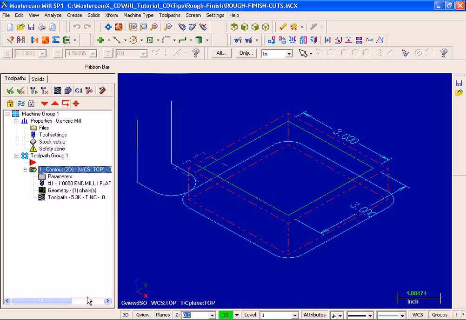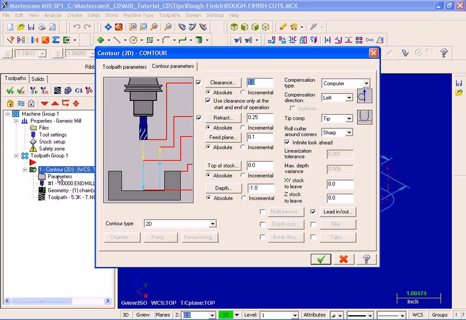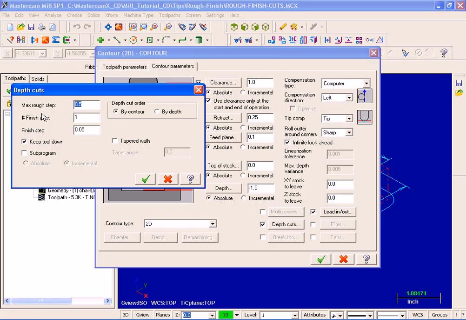Now we're going to contour the profile of this square using depth of cuts and multi-passes. Let's go back into parameters again. As you can see over in the right hand corner here, depth of cuts is not activated. I'm going to click on it to activate it and then click on the button depth of cuts. Now here's the depth of cuts dialog box.